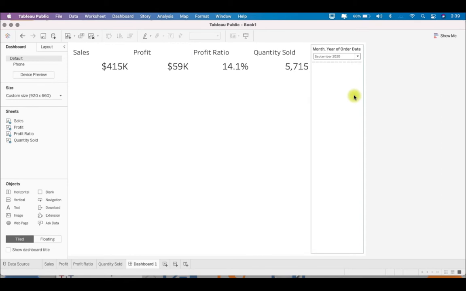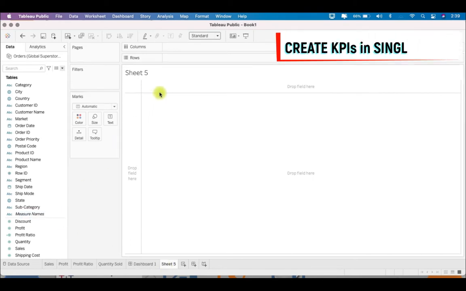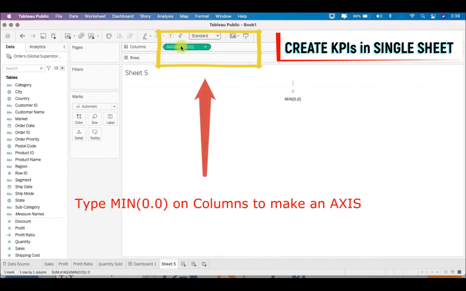So let's see how we can create all the KPIs in a single sheet. That's the whole objective of this video. So let's jump to a new sheet, and here, on the column, just type minimum in 0.0 and press enter. This will create one axis over here.